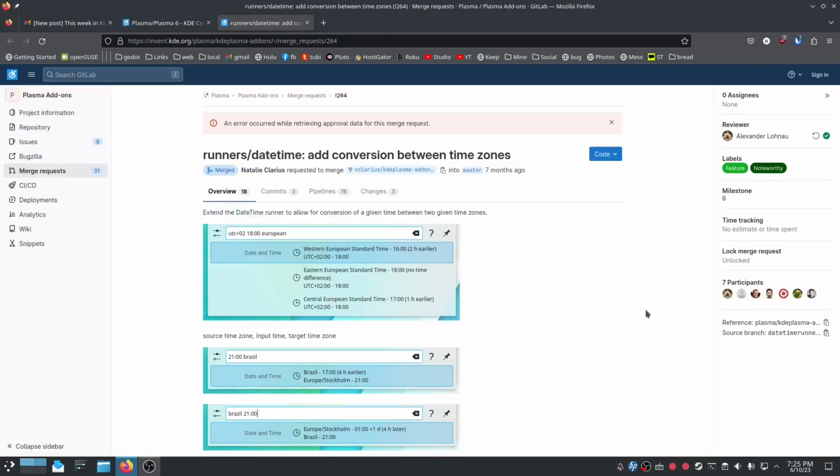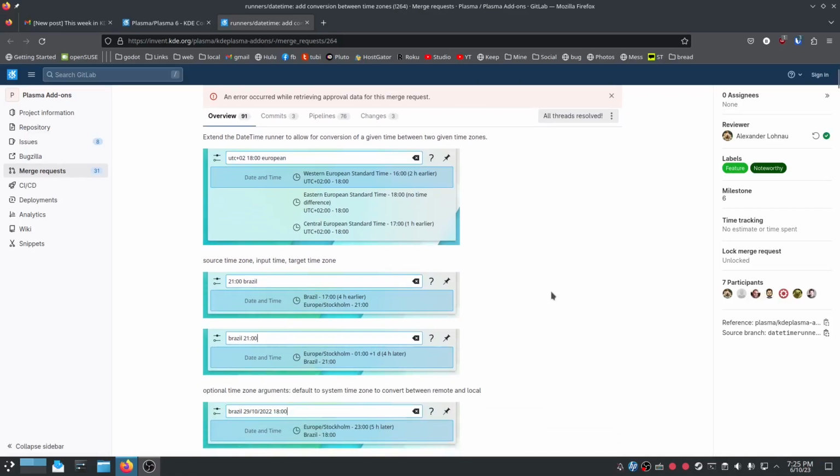Extend the date time runner to allow for conversion of a given time between two given time zones. So it looks like KRunner will be able to do time zone conversions. You have to set the time and the location, and as far as I know, it will show you the difference between your current time zone and the time zone that you're asking it to show you. And you can set a time. So if you want to know what time Brazil time is for you, it'll show you.